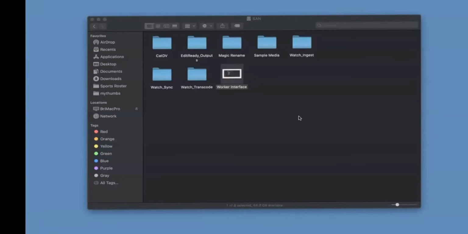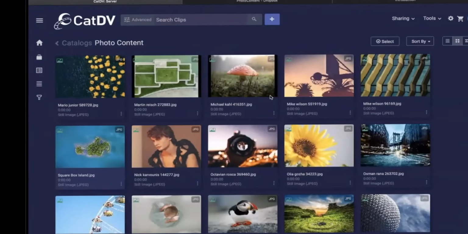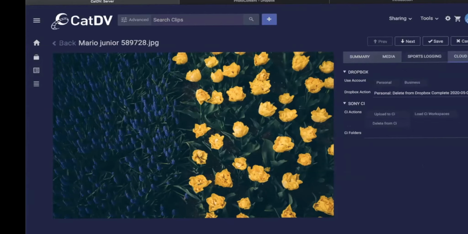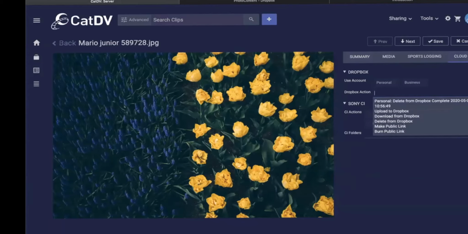So what does this look like in reality? That's the worker definition that's powering it. Let's go into a clip here. Another important thing to note is that for the Dropbox connector plugin, when you install it, it automatically configures all the fields and all the panels you need in CatDV with no user action required. You can take it from there and customize it further to fit your needs, but out of the box, you're going to get the ability to upload, download, delete from, make a link, or burn a link, like a publicly accessible link. And that all just comes with a click out of the box.